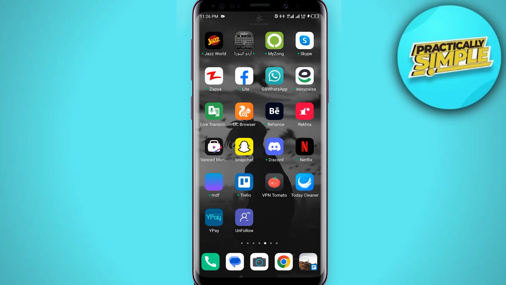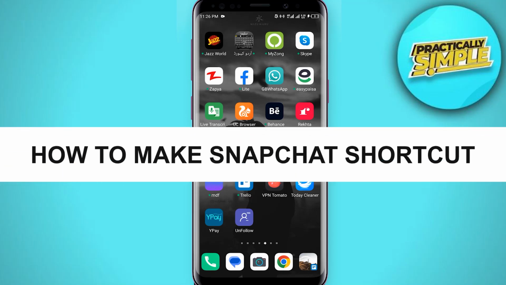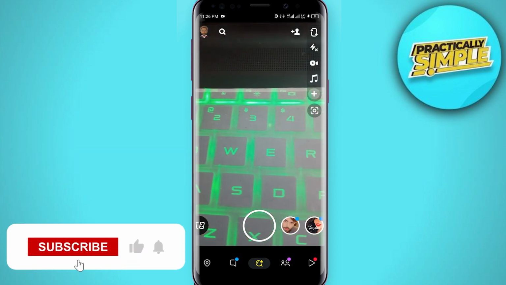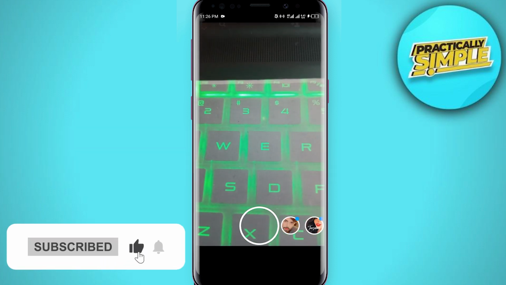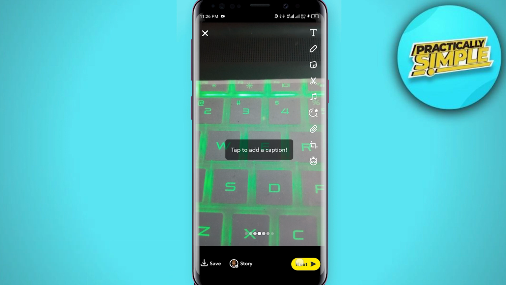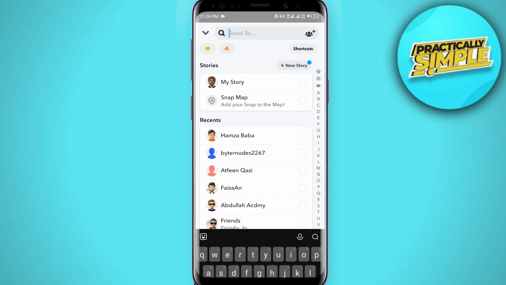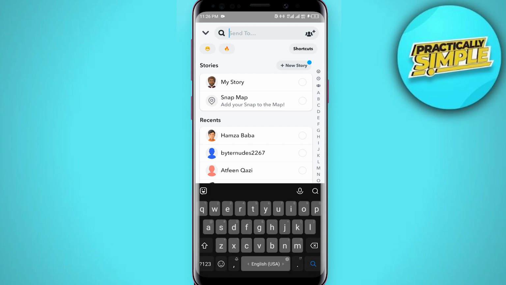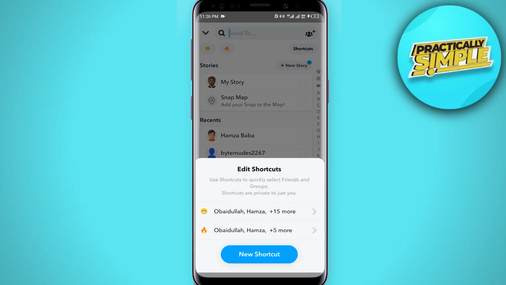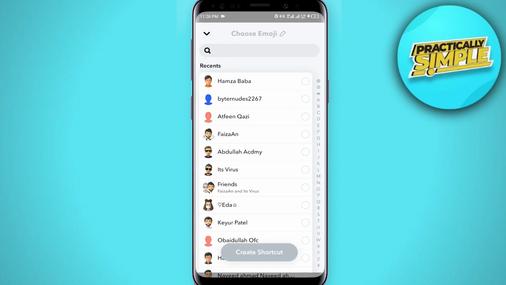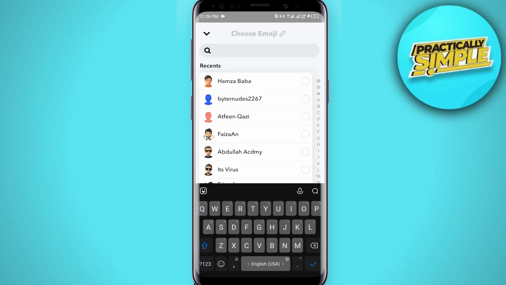In today's video, I'm going to show you how to make a Snapchat shortcut. So first of all, just open up the Snapchat application and then take a snap and then tap on this next. So to create a new shortcut, you have to tap on this search bar at the top and then tap on this shortcuts.